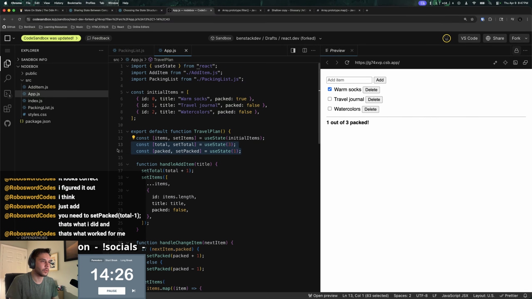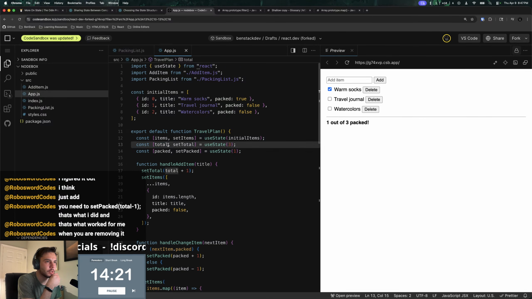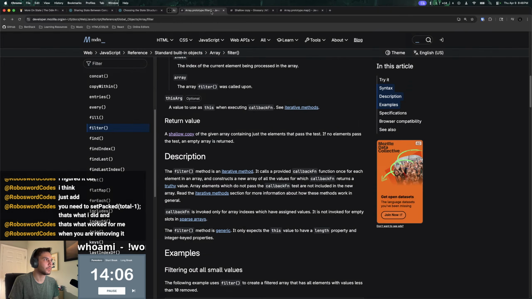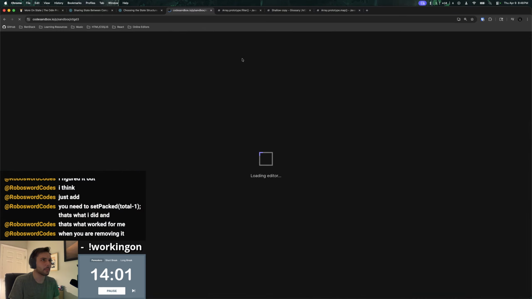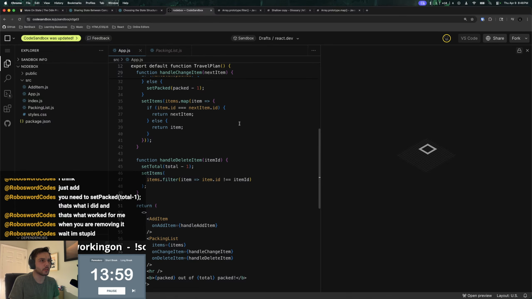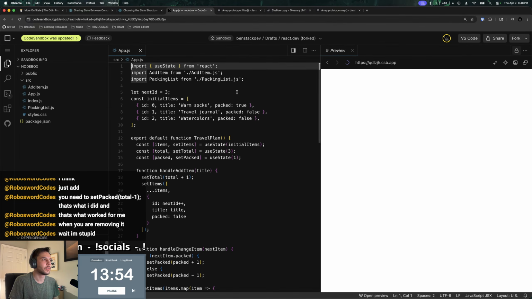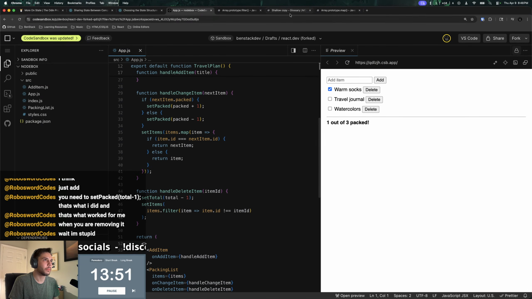Oh, interesting, RoboSword. I think the way that they want me to approach this is because total and packed are redundant. I see. But I don't think you need total and packed. Can I restart this? I want to start from where this was before. Okay, I'm gonna fork this. I want to start from scratch.